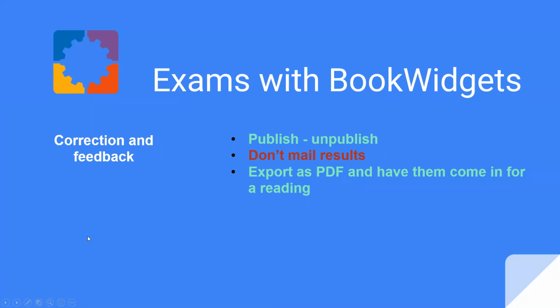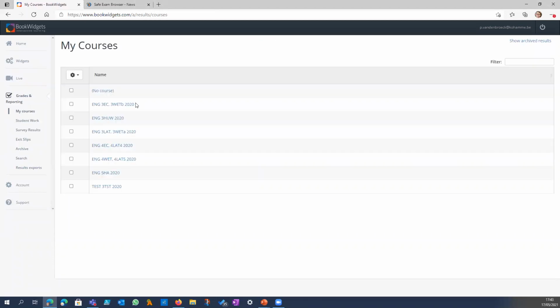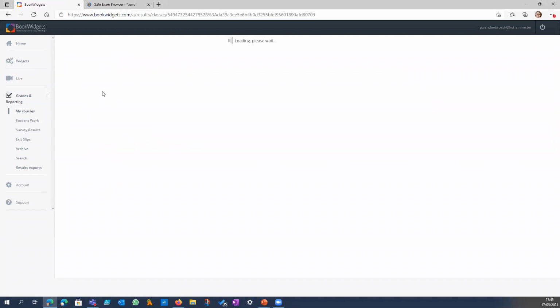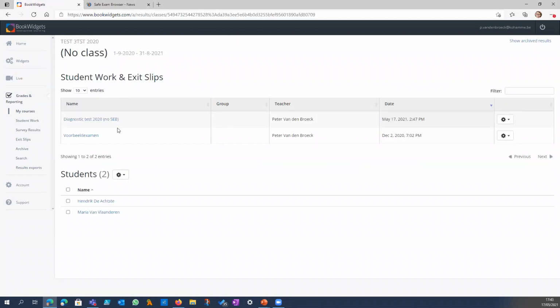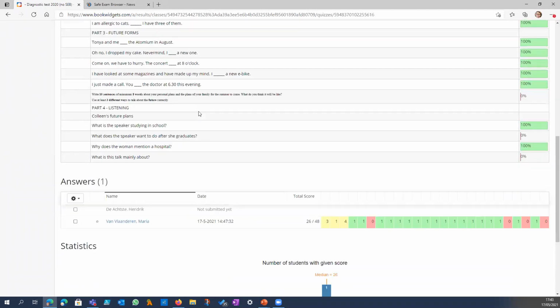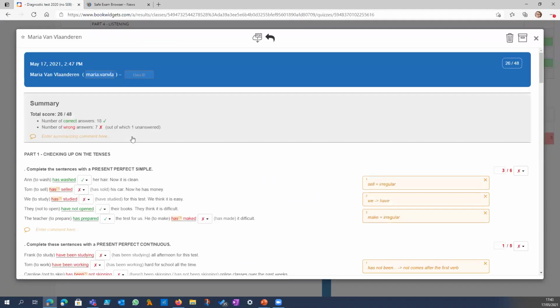How do you do that? Return to BookWidgets. I go to grades and reporting. You get the different classes you teach. Here's the test class I have. This is the one I had a look at. You can see that Maria took the test. I can click it to correct it.